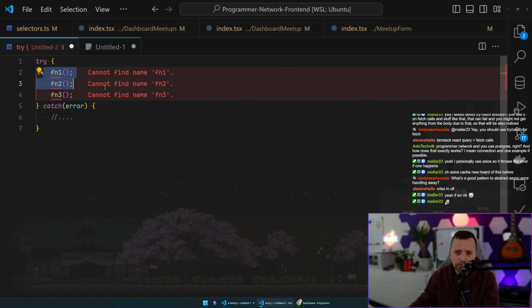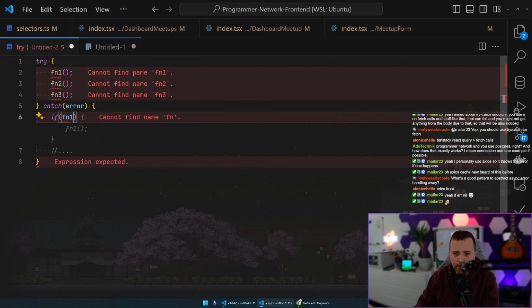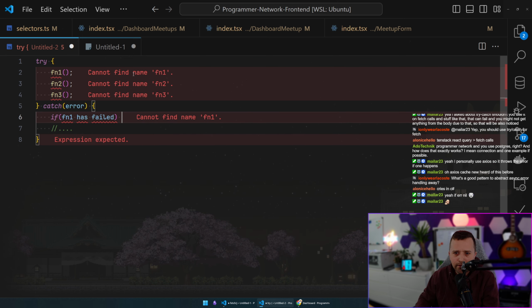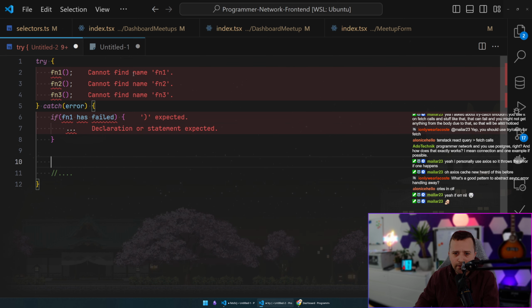And this way of controlling errors is very difficult, because what if this one failed? Now I have to come here and say, if f1 has failed, well, do this. So you have to do these crazy if statements. You have to have your functions return meaningful reason errors or types so you can figure it out.